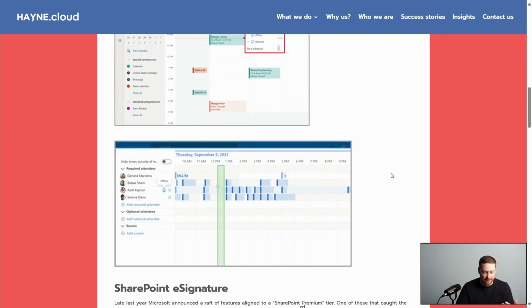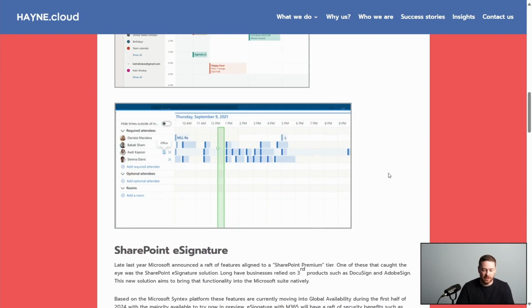A couple of screenshots on there, and you can see sort of team views to let you know who's in office, who's out of office.